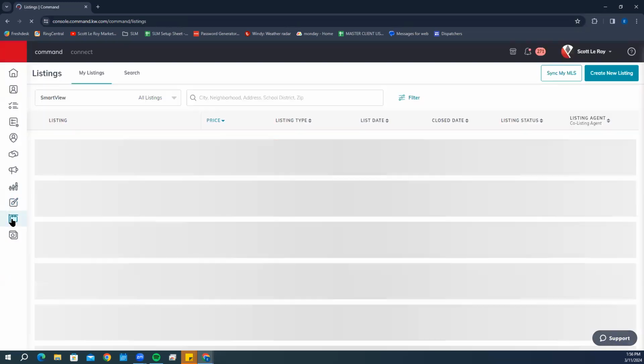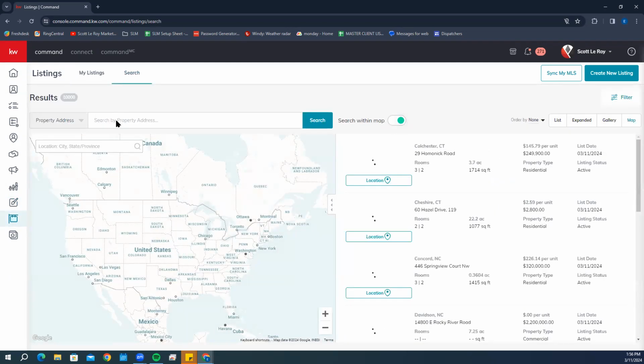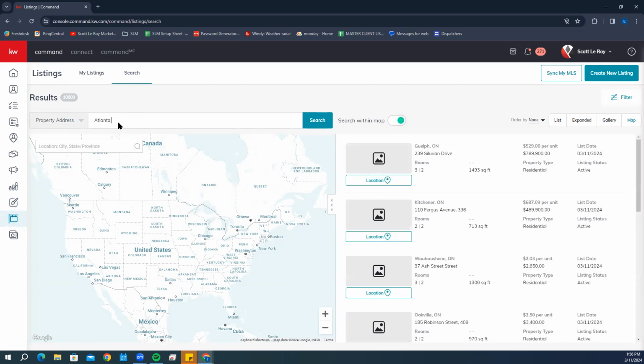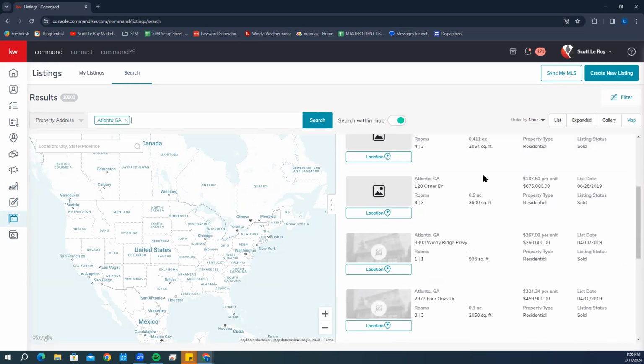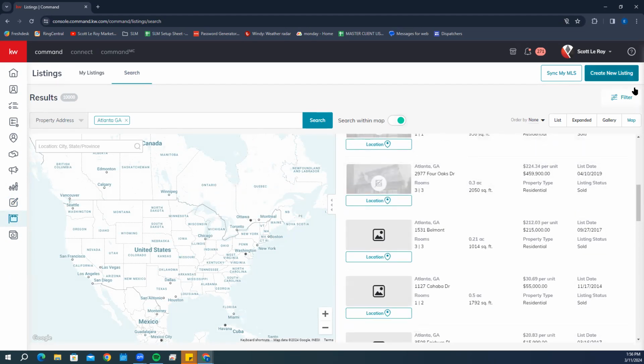Listings. This is going to be when you have your MLS connected, you're going to be able to see your active listings here. You're able to search listings as well, so you can do it by property address. You can do very vague, like Atlanta, and it's going to pull anything with just regular Atlanta in it. Or Atlanta, Georgia, and you can see listings in Atlanta, Georgia. So again, this is going to be everywhere. You're able to filter results, things like that as well here.